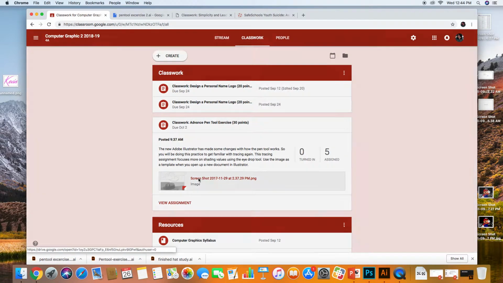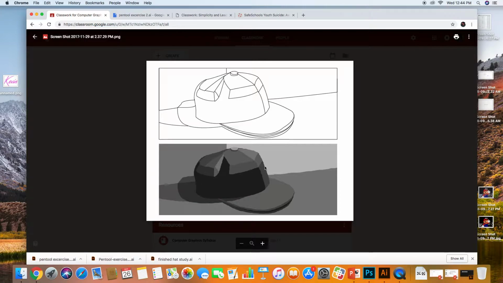So what you're gonna do is just click on the image, and this pencil exercise is gonna be a little bit different than last year. I'm actually gonna have you guys do a value study of this hat, and essentially we're gonna do what we did with your vector portraits, where we're basically just tracing the shapes of those values. So it's a little bit more advanced.